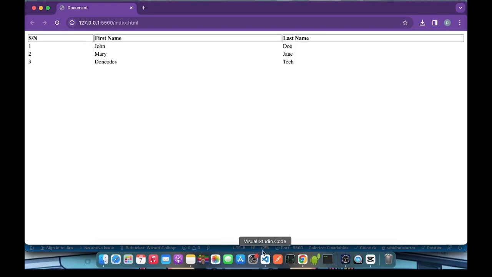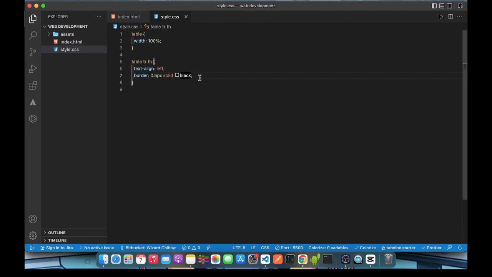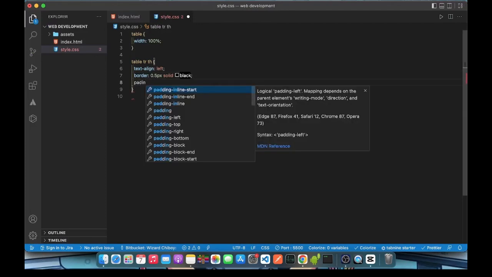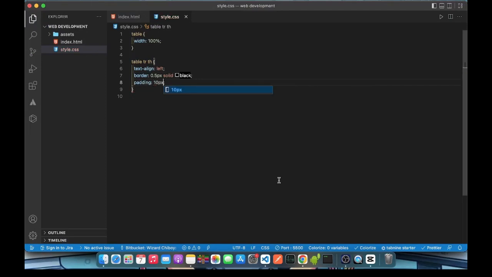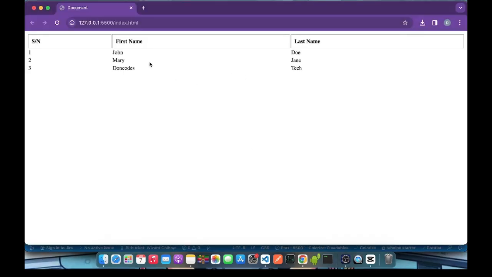Let's try now to add some padding to this heading. I will just go ahead and say padding. And then I want padding on all sides, so I can basically say 10 pixels here, and then check it out, and I have something like this. Okay, and it's becoming more awesome and looking like a real table.